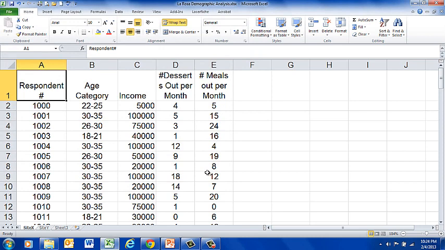Step 2 says on the site X and site Y worksheets, we need to create a formula that will rank each of the responses for the number of meals they eat out per month and the number of desserts they eat out per month. So they're wanting to find out the rank of where all of this falls. So it's asking you, if I have an income, I'm respondent number 1000, and my age category is 22 to 25, and I have a $5,000 income, how many desserts do I eat out per month, and how many meals do I eat out per month?